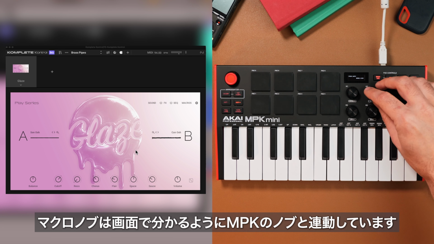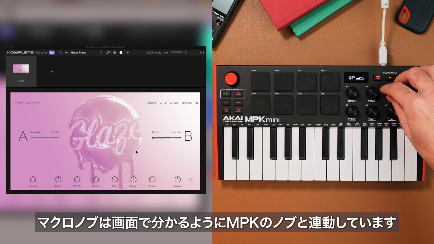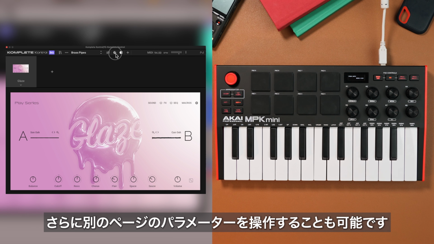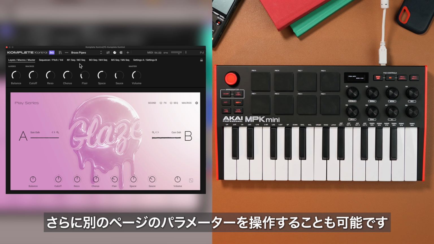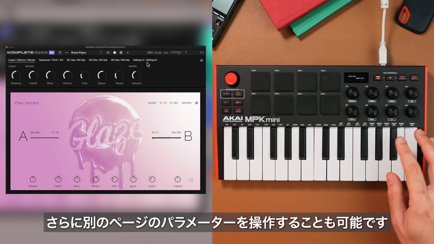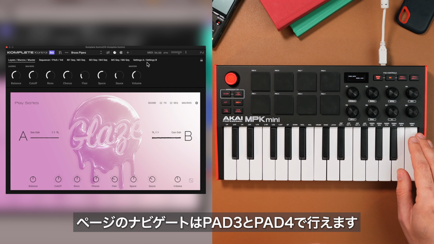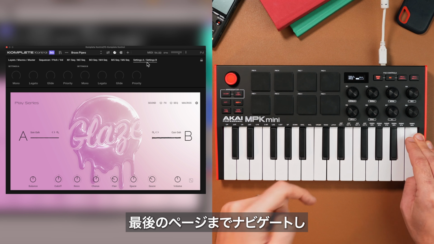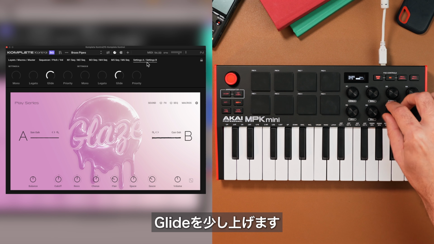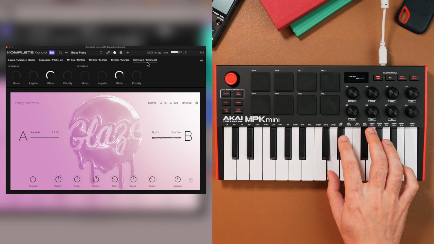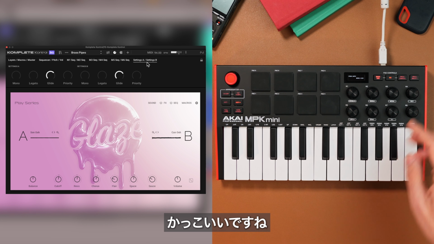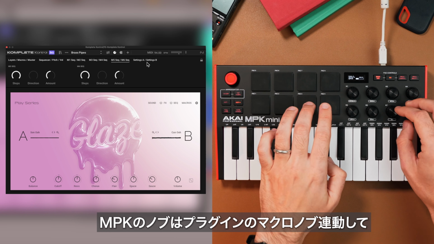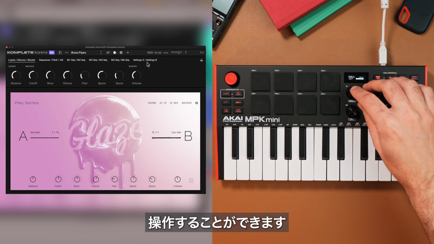We can adjust macros on the fly, completely synced up here with the macros we see on screen with the macro knobs here. But let me open up the macro page and just show you that we actually have a bunch more parameters that we can adjust with the macro knobs. We can navigate across those pages with pads 3 and 4. So if I navigate all the way over to the last page, maybe we can turn up the glide just to show you. I think that's pretty cool, but you can see that as I navigate through these pages, my macros adapt to whatever page we are on in the plugin.